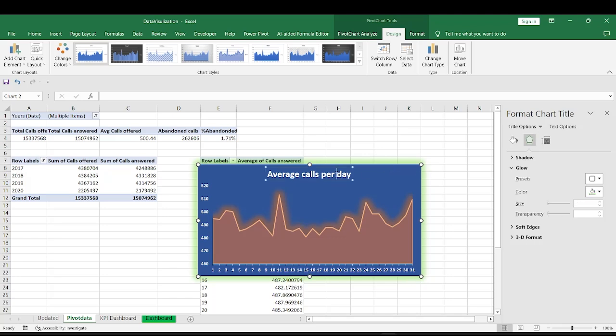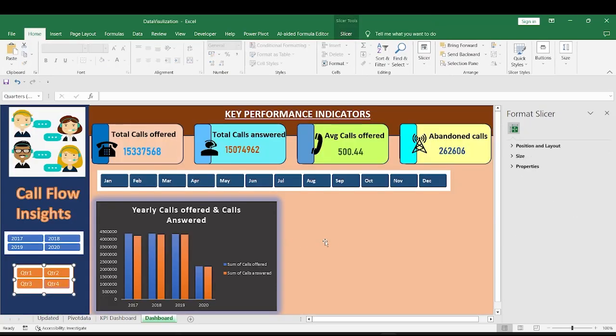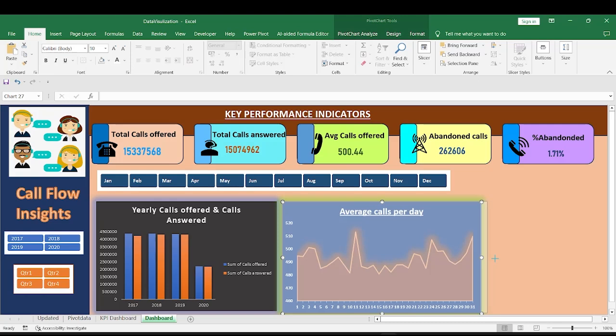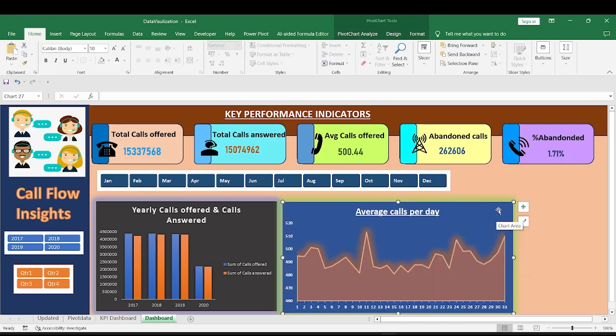And also let me underline this whole thing. Control U to underline this. This looks a little okay. So let me just cut this and copy it to the dashboard. Let's see if that matches the color, and adjust this to the other chart height. Okay, I can just get this stretched a little more.